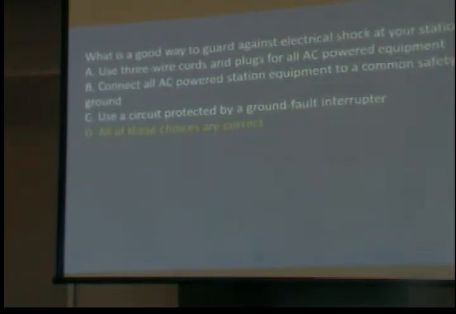And by the way, an amateur electrician with any knowledge can install one. You don't have to be a rocket scientist. But if you're going to do it and you don't know how, get somebody to show you. First thing is turn off the breaker downstairs. Okay. What is a good way to guard against electrical shock?